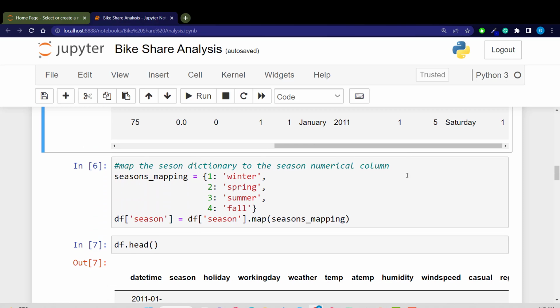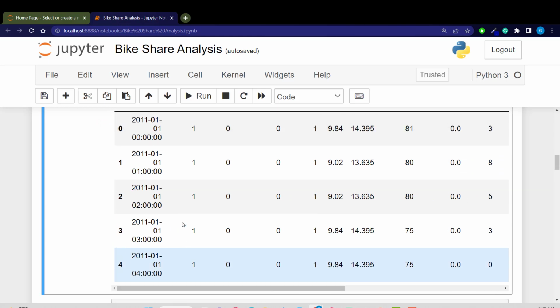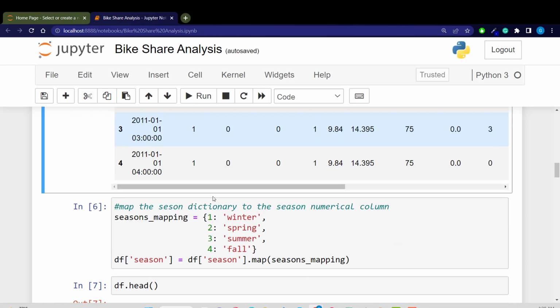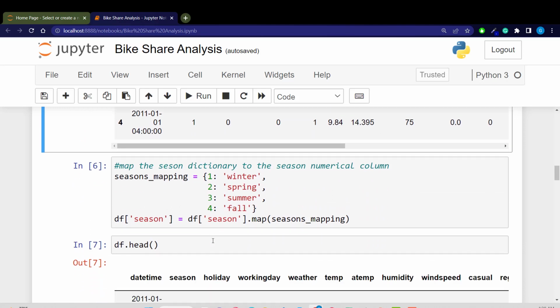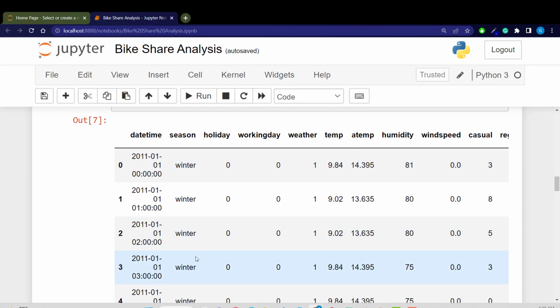Next, because our seasons are just numbers, and let me show you, I want to be able to create a map so I can see the word for the season when I do analysis. So we can see that 1 is winter, 2 is spring, 3 is summer, 4 is fall. And all I'm doing is creating a new season column by using that bracket notation. And then once I have that season column, I just map my season mapping over to that, and that will give us the strings that we want here.